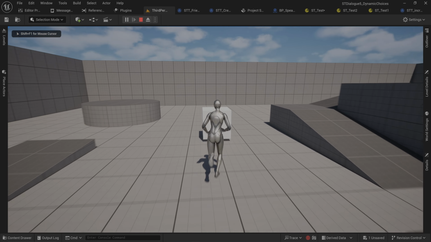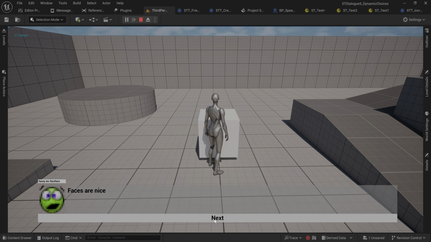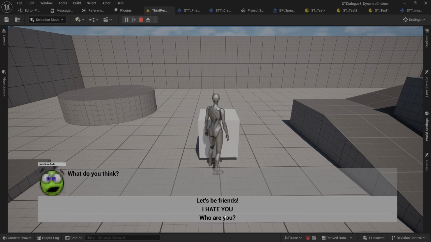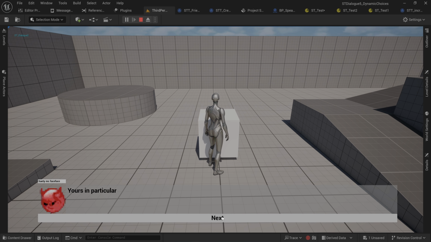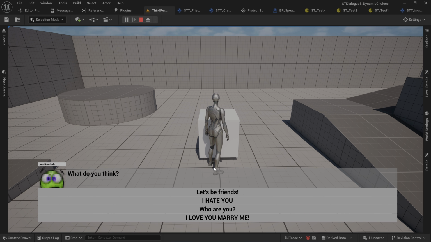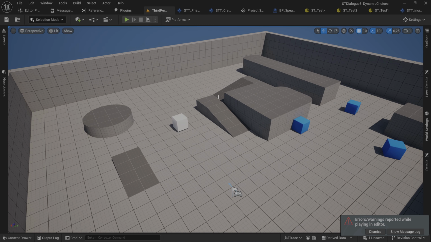But we'll see if we now talk to this guy, our first time around, we're only going to have these 3 options. But if I say, hey, I want to be friends, it's going to loop back around, and now our friendship status is higher, and it has unlocked our new option. I think you guys at this point kind of get the gist. You can effectively do this with whatever you want.